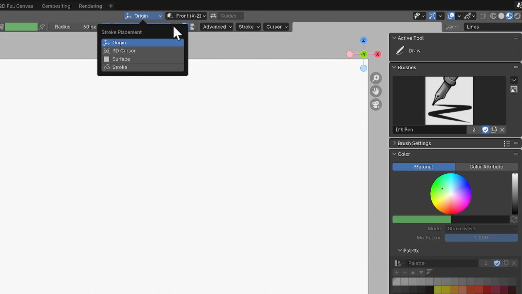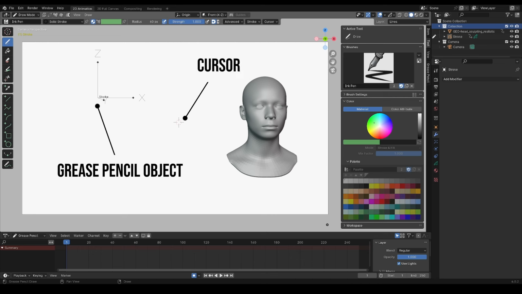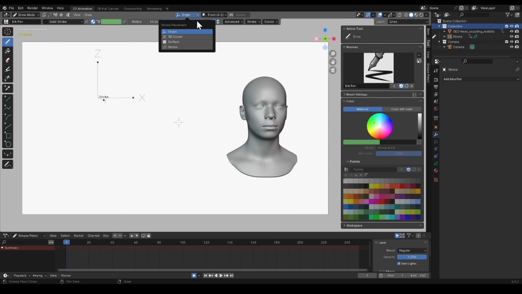Now, by default, we've been drawing in relation to the grease pencil object's own origin point. I've set up a scene here where the stroke object is offset from the center, the 3D cursor has been placed in an arbitrary point, and I've imported a low poly head. We'll first set our stroke placement to origin and draw a stroke.